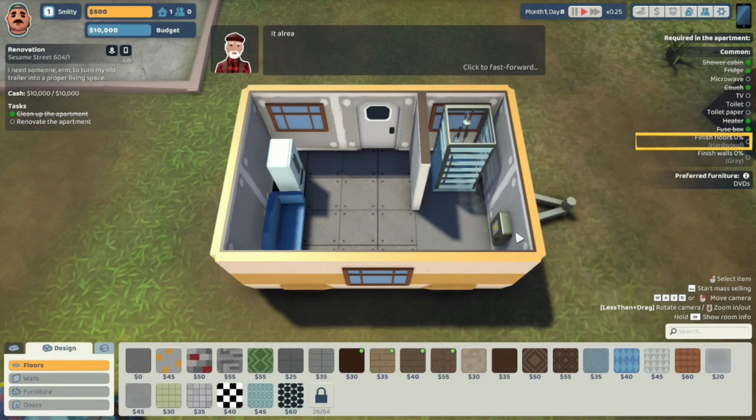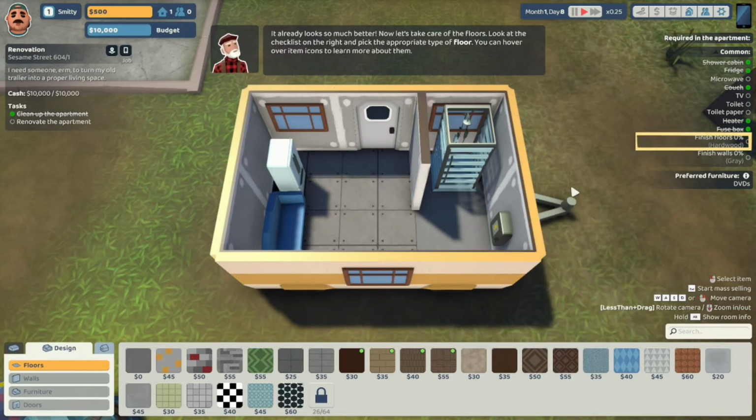Okay. Now when I played, it already looks so much better. Now let's take care of the floors. Look at the checklist on the right and pick the appropriate type of floor. You can hover over the item icons to learn more about each of them.